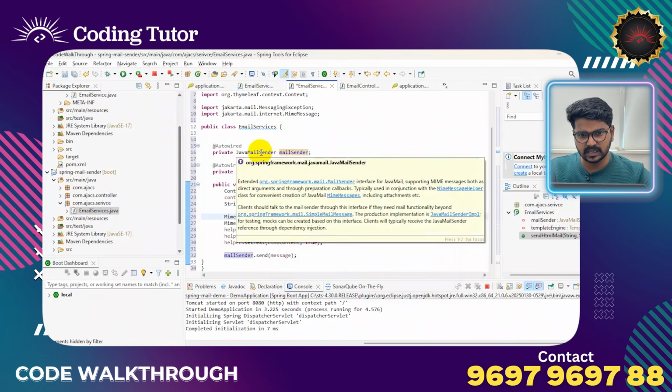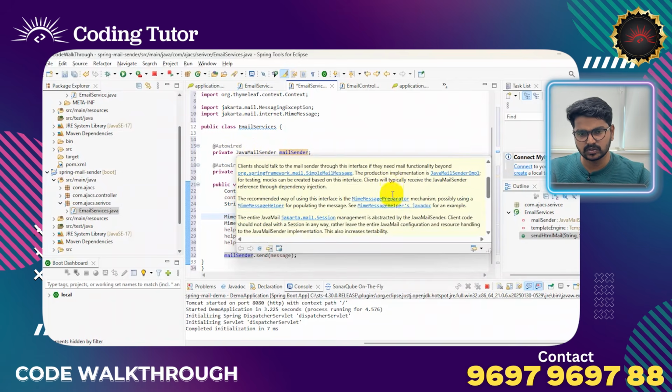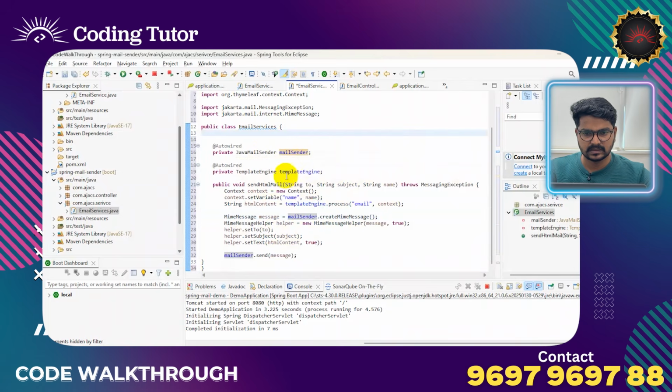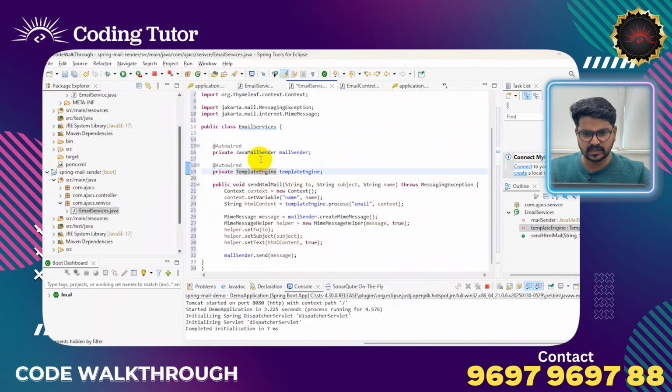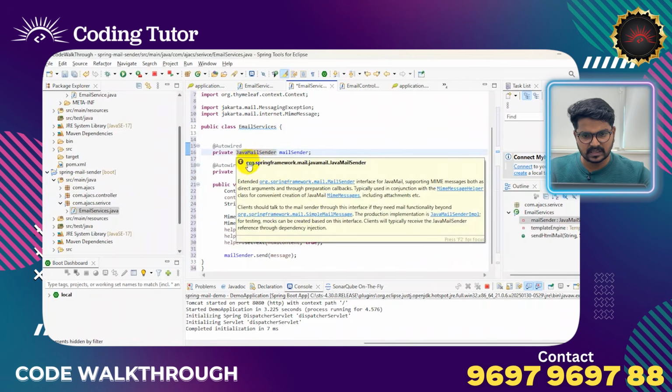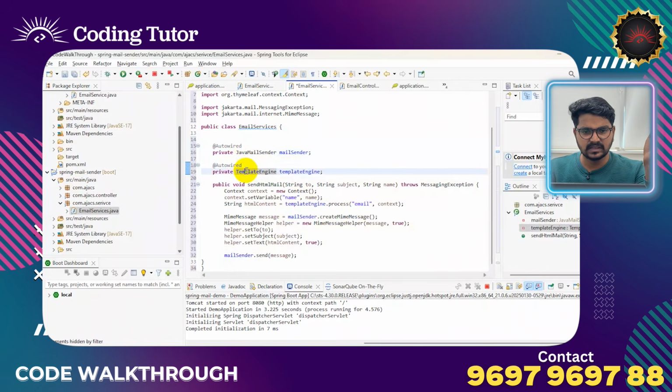JavaMailSender. With the help of this, it is an interface which is providing us the functionality to send a mail from a Java Spring Boot application to the user, right? Through this interface we are going to send our mails, right? If you want to know whether it is a class or an interface, just hover on it. If there is an I symbol, it is going to be an interface. If there is a C symbol, it's simply a class. Okay, always remember.